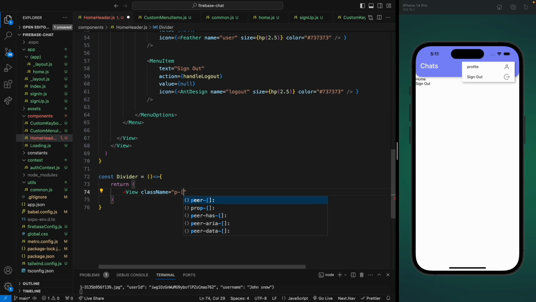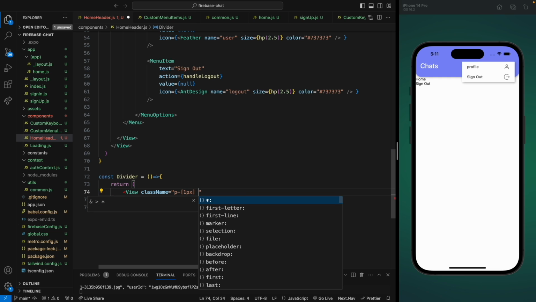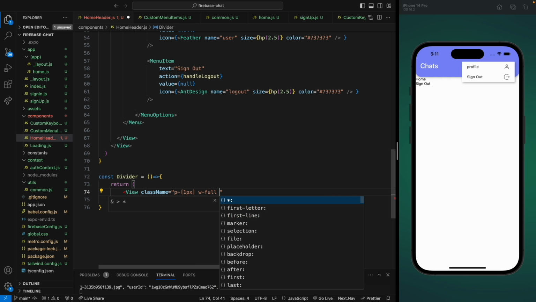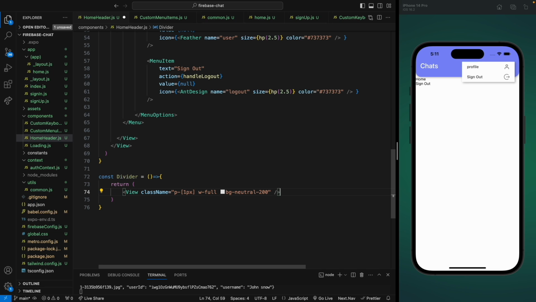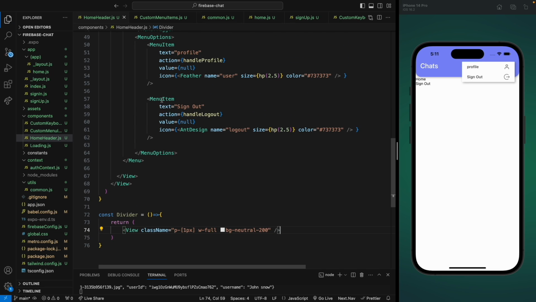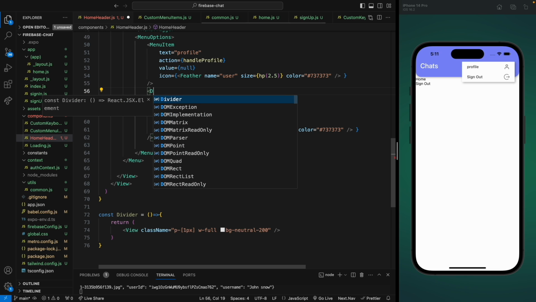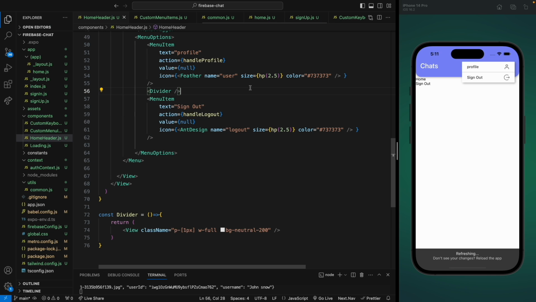Let's use padding of 1 pixel, and you can use the custom paddings like this. Width will be full and background of neutral 200. And let's save this. Now we can use this divider between these two items, and let's save this. And now we can see the divider between these two items.